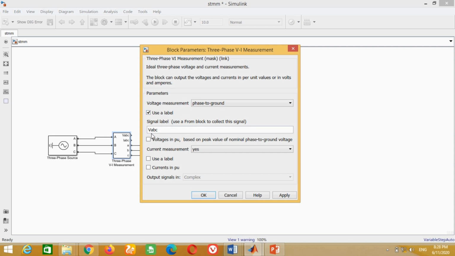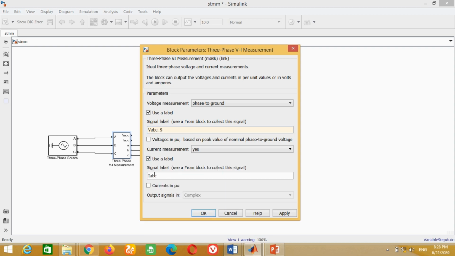As this measurement is at sending end side, therefore just add S here for sending end. Similarly, click on use a label for current measurement and write here IABCS for sending end current.